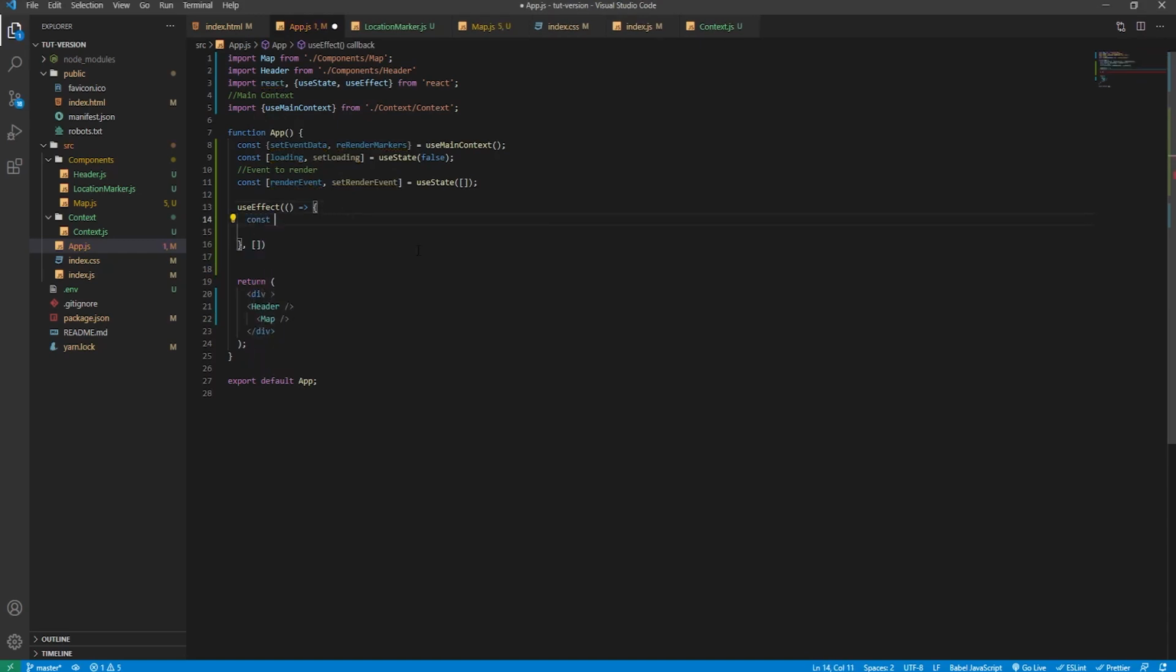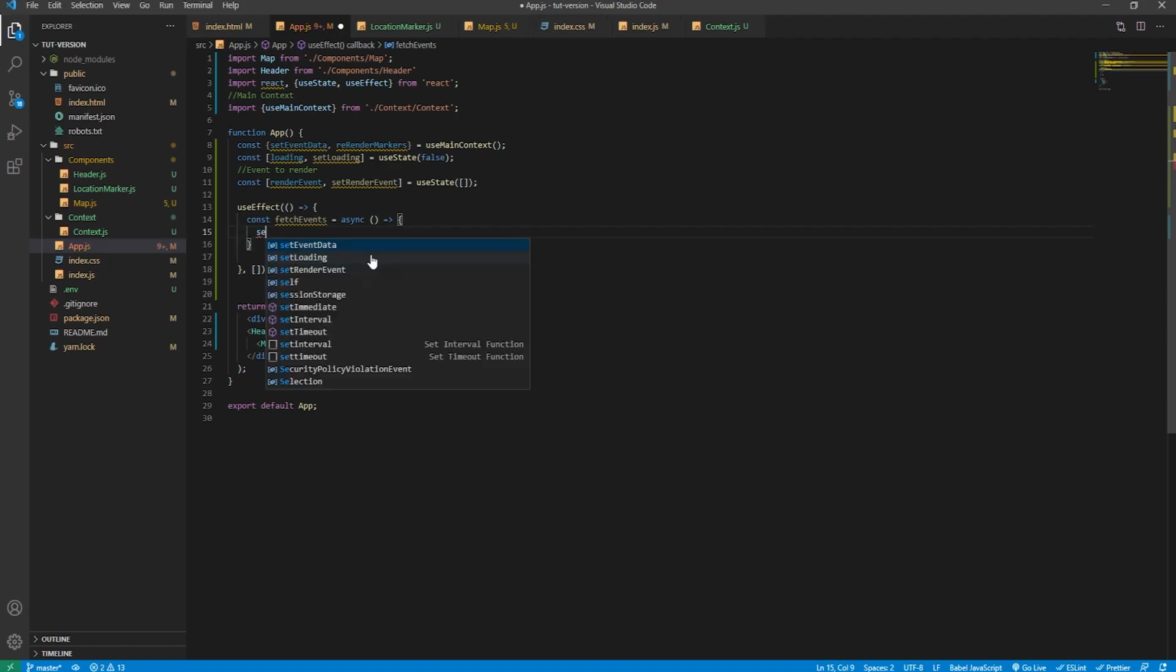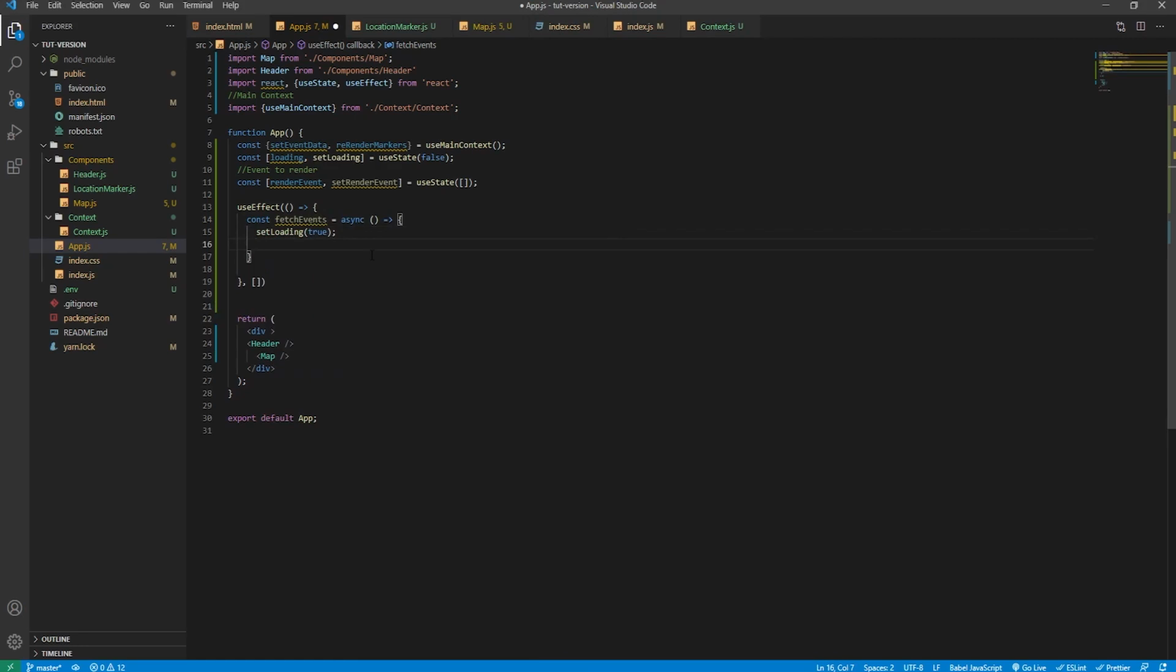And the first thing that we will do is create a method inside, and this will be async, so we can use the await keyword. Sorry, that shouldn't be an argument, that's the async keyword, not an argument. And the first thing that we will do, as soon as this method's called, is set the loading state to be true. You'll see why we do this later on.